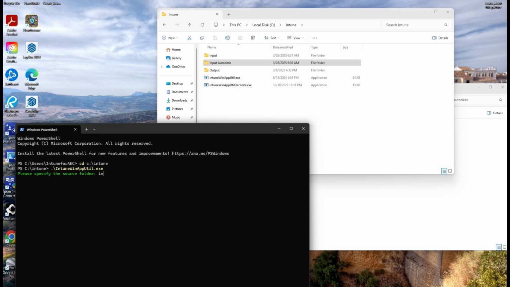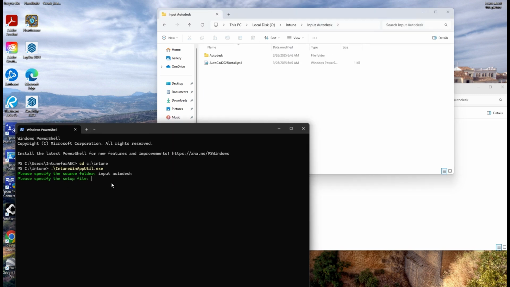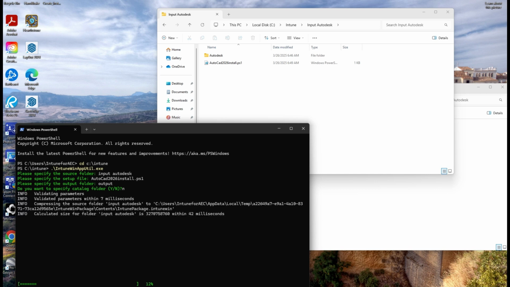So in mine, we have the input Autodesk folder as our target. So then you want to get the setup file. That's the name of your PowerShell script. And then your output folder, which is output. I don't specify catalog folder. Could you? Sure. I don't do it. It's going to take this and bundle it up.